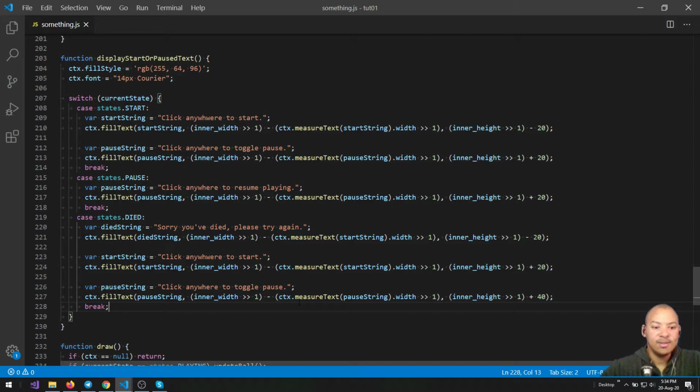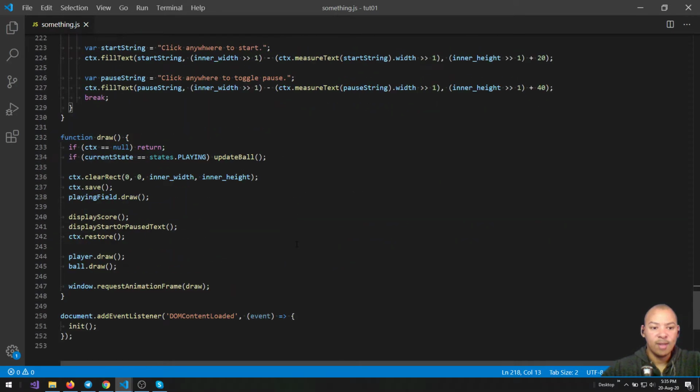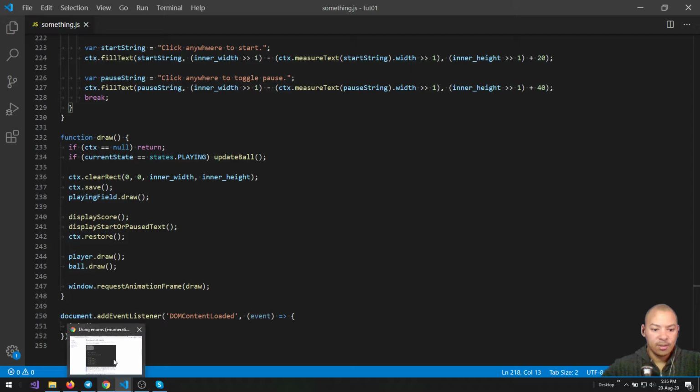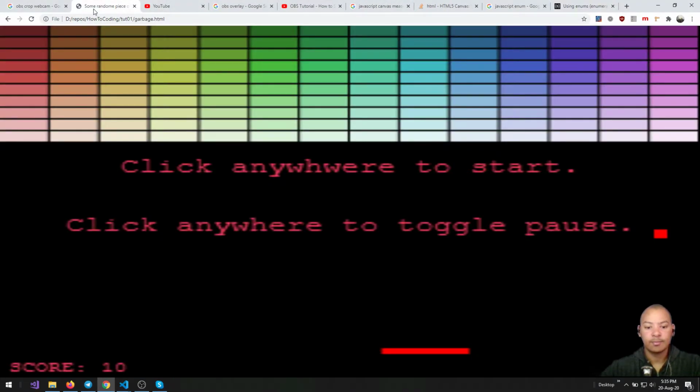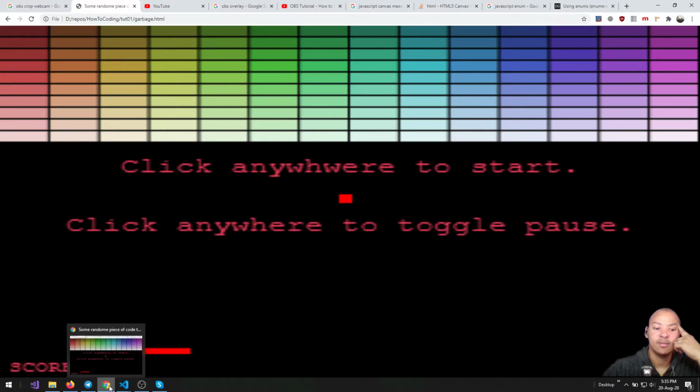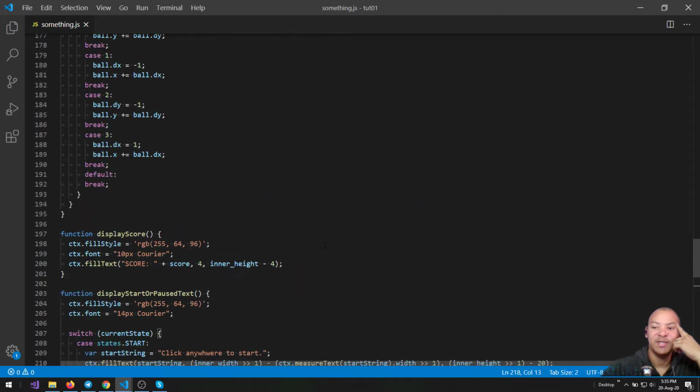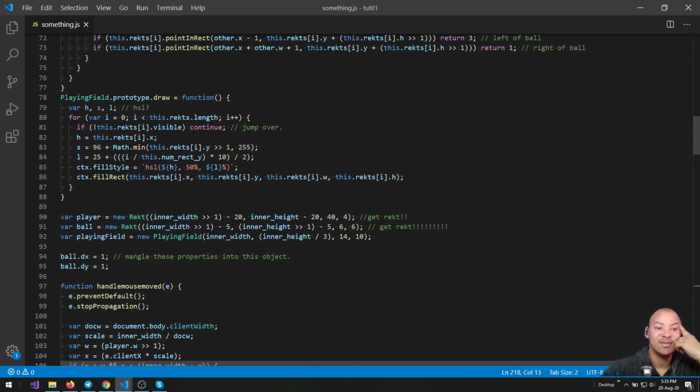Okay, so now we actually can't go between these states. We can't toggle these states. So we can say we are in the start state, and then we can go into the pause state, and then go out of the pause state, I think. Let's go check. Shoot. So yeah, click anywhere to start, click anywhere to toggle pause. But now when you click, it doesn't actually move the state around. So yes, I've clocked out. I'm so happy. I made a point of checking that thing 3 times before I started up this record thing.